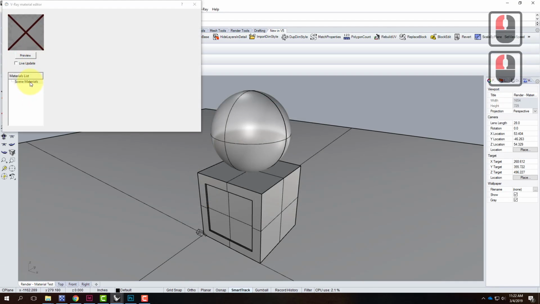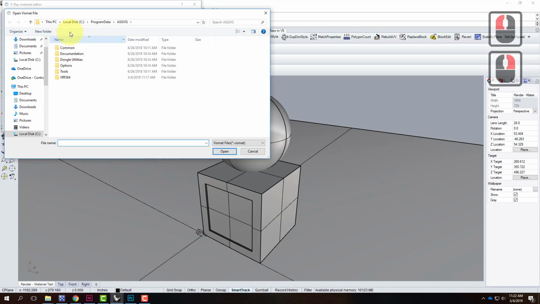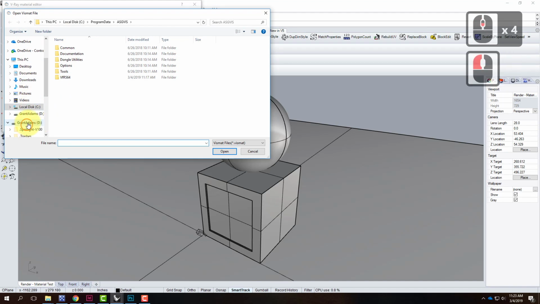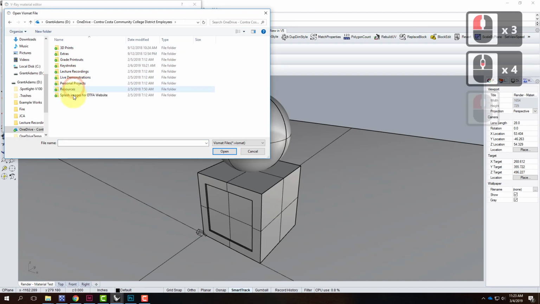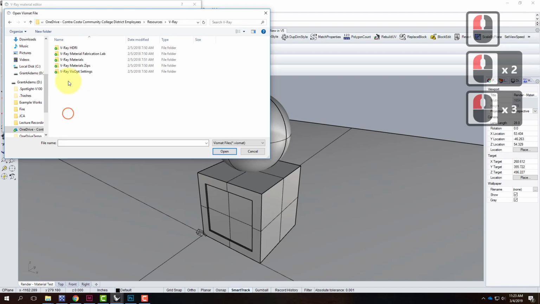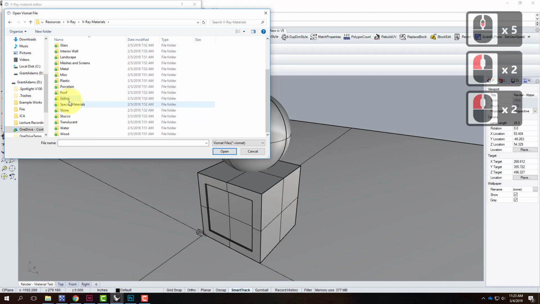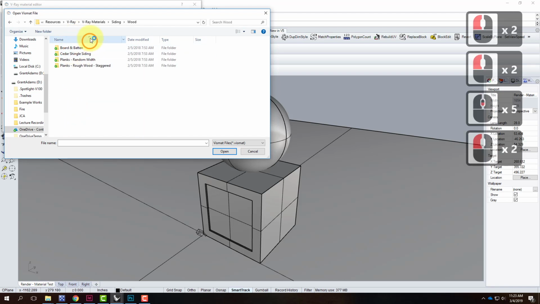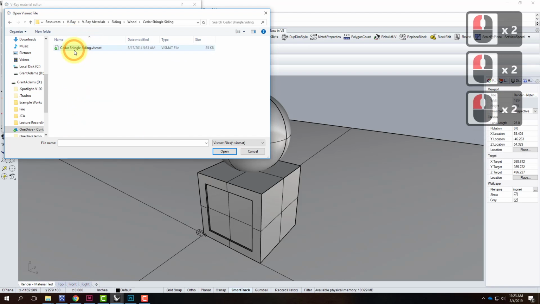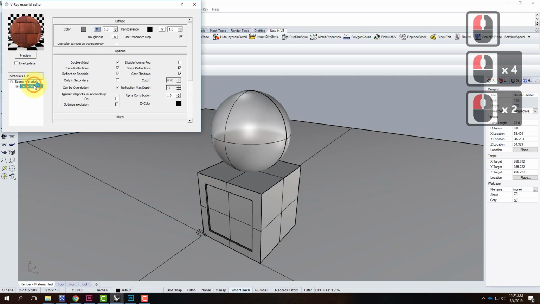All I'm doing is bringing in that shingle siding material so we can start to talk through it. So you don't really have to follow along yet. We'll get to where you'll need to be following along. I'm going to go ahead and go to Load Material. And once again, I'm going into my flash drive, into my Resources, into my VRay materials. And this, I believe, was in siding, wood, and there's the shingle siding.